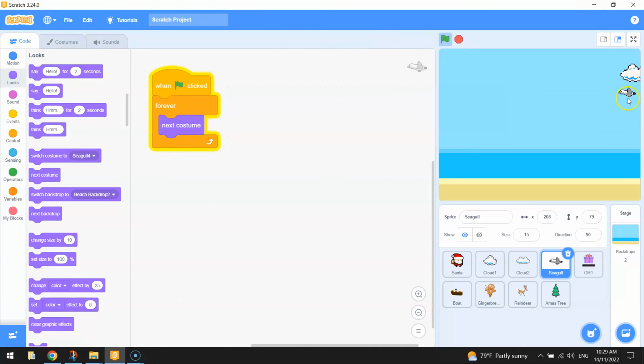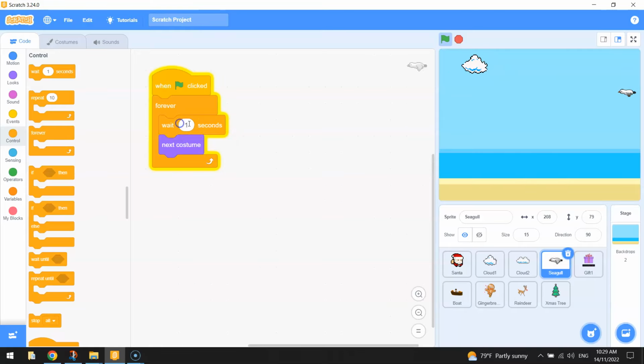If I do run it though, you'll see that it does look like he's having a bit of a seizure there, so we need to slow him down by going to our control and putting in a wait block of code. Now 1 second wait between each costume is a little bit slow, so try something like 0.08 and it looks a bit more realistic.